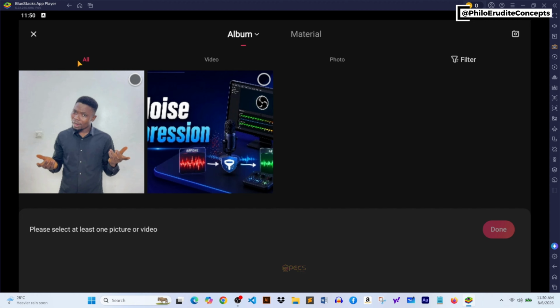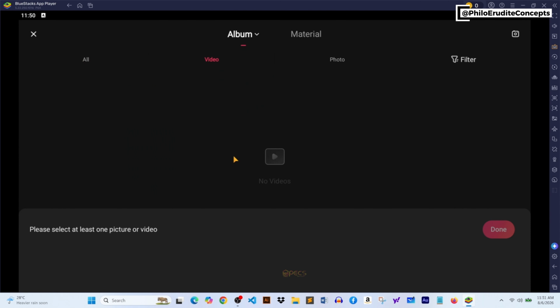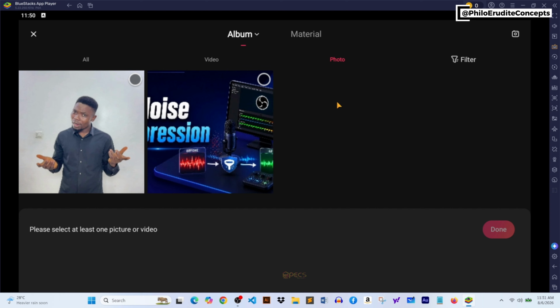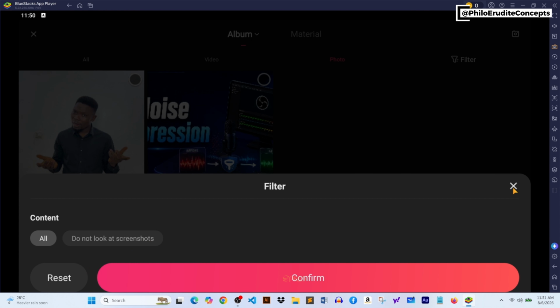Remember, we are emulating an Android phone, not Windows or iOS. So if I tap video, nothing appears. Album, I only see previous projects. Even if you click on filter, it simply helps you organize your projects.